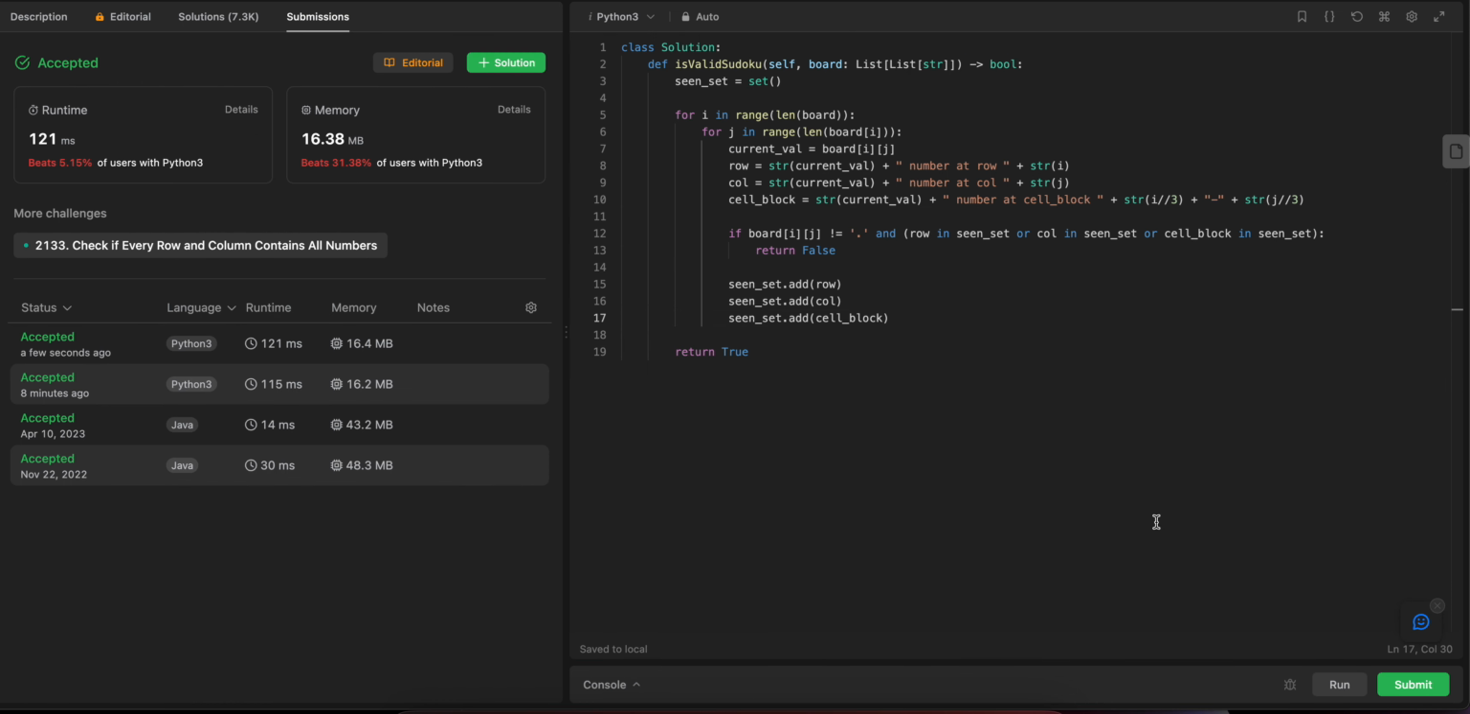Okay, our solution is accepted and the time complexity is big O of n square because we are iterating over the n cross n grid, and the space complexity is big O of n, that is all of the elements present inside the set.